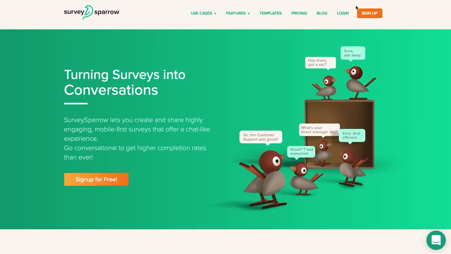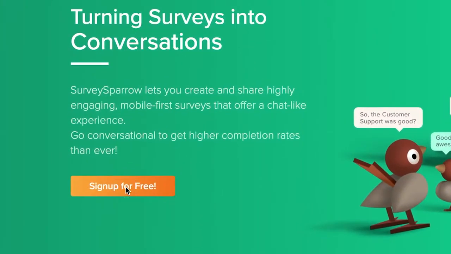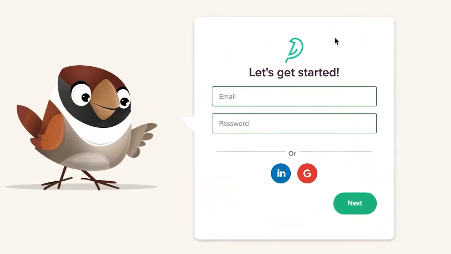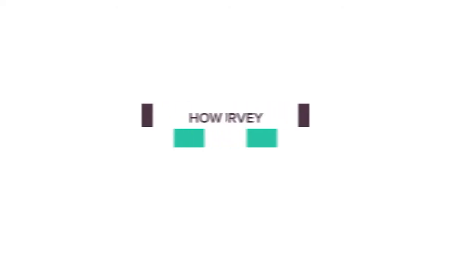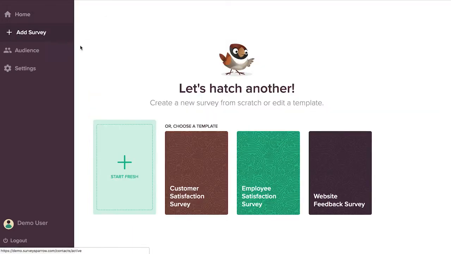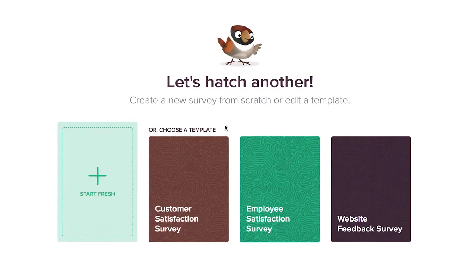You can go to the official website, SurveySparrow.com, and click on the Sign Up button to start your 14-day trial, which is absolutely free. Now that you have your very own SurveySparrow account, you can proceed with creating a new survey. Anyone can easily create an online survey with this tool. It's not rocket science. You can create a new survey from scratch, or choose among the templates already created for you.